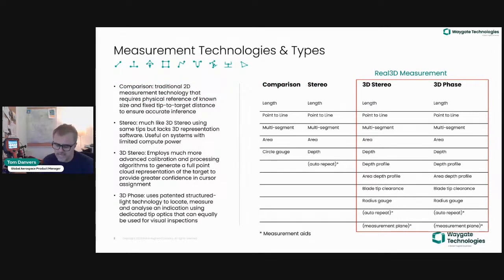Brief overview again, you've heard me say this in previous sessions, but it can be considered a complex topic in terms of measurement types and the different technologies that we have within our products. We have 4 different types: comparison, stereo, and also 3D stereo and 3D phase. We grouped 3D stereo and 3D phase some years ago and called that Real 3D measurement.